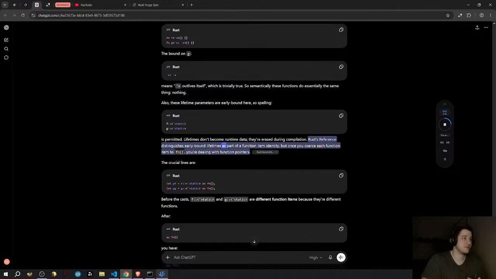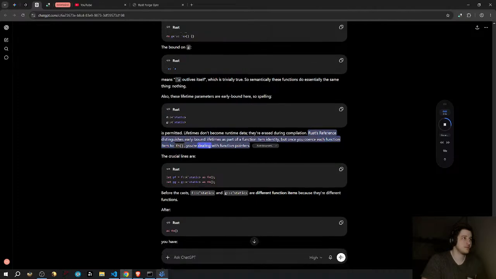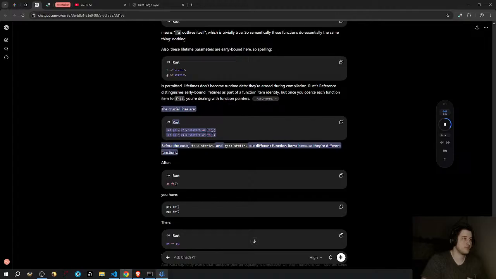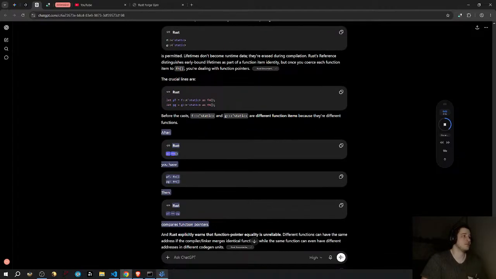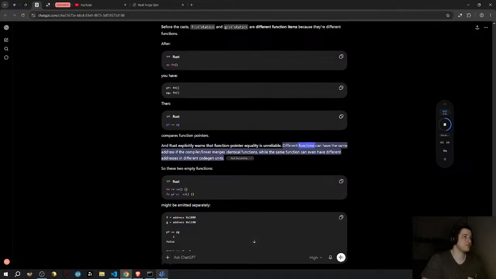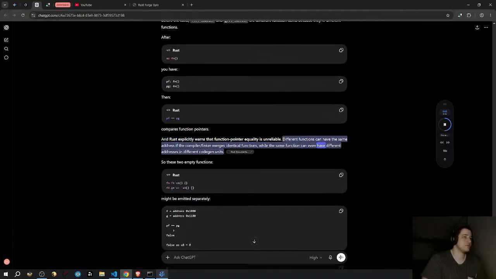The Rust reference distinguishes early bound lifetimes as part of a function item identity, but once you coerce each function item to fn(), you're dealing with function pointers. One of the crucial lines is let pf = f::<'static> as fn(); let pg = g::<'static> as fn(); before the casts, f::<'static> and g::<'static> are different function items because they're different functions. After the casts you have pf, pg as fn pointers, then pf == pg compares function pointers, and Rust explicitly warns that function pointer equality is unreliable. Different functions can have the same address if the compiler or linker converges identical functions, while the same function can even have different addresses in different codegen units.